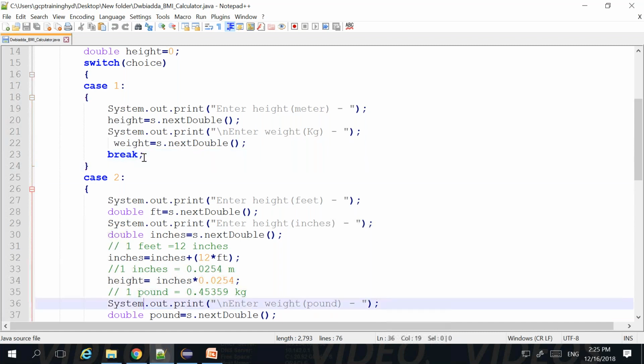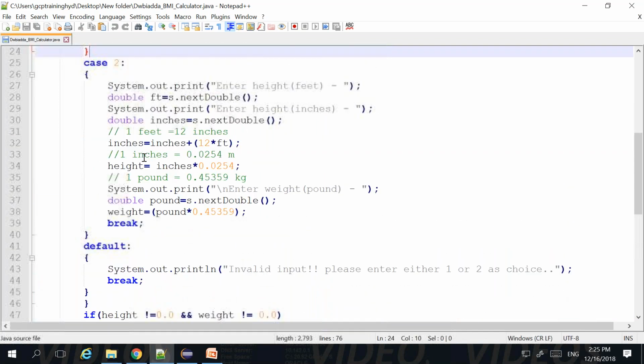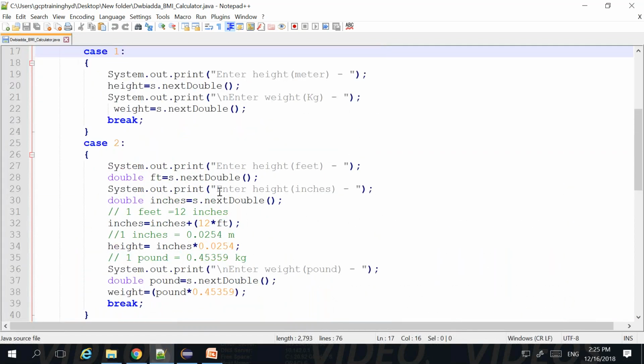Then at case 2, if the user has the value of height in feet and inches and weight in pound, to accept it, first it asks for the height in feet. If the user enters the value, it will be stored in the variable ft. Then the height provided in inches is accepted and stored in inches.